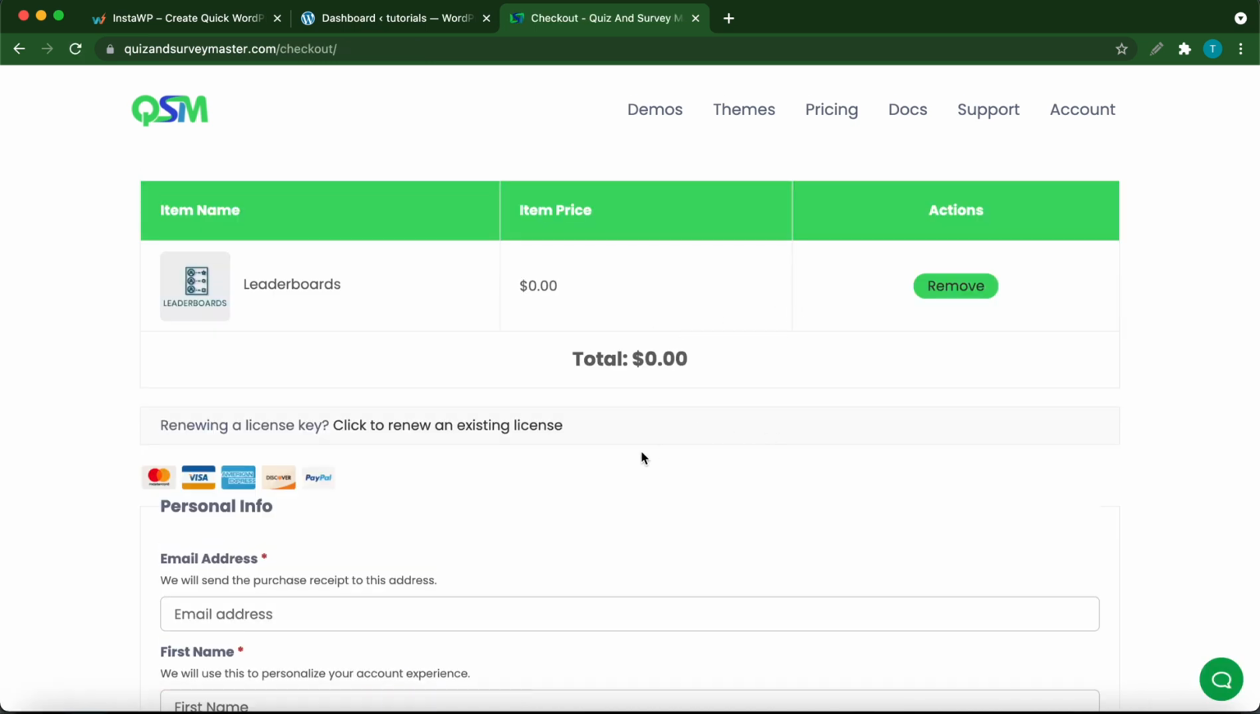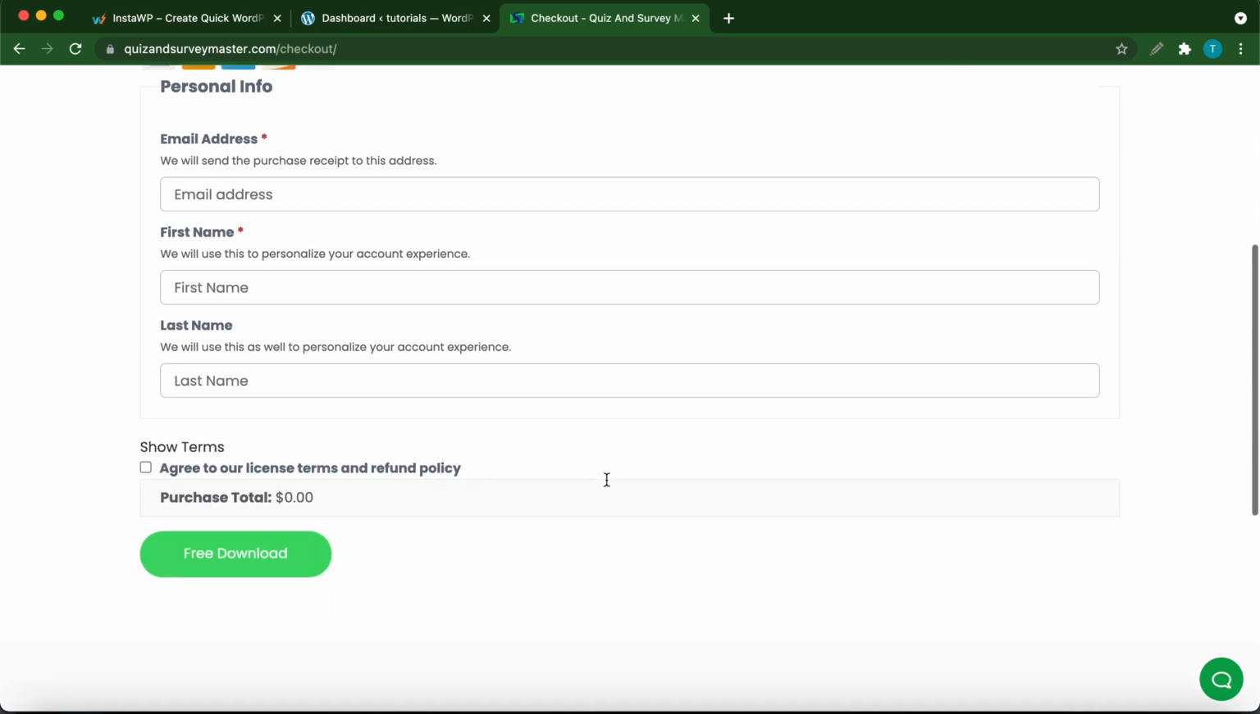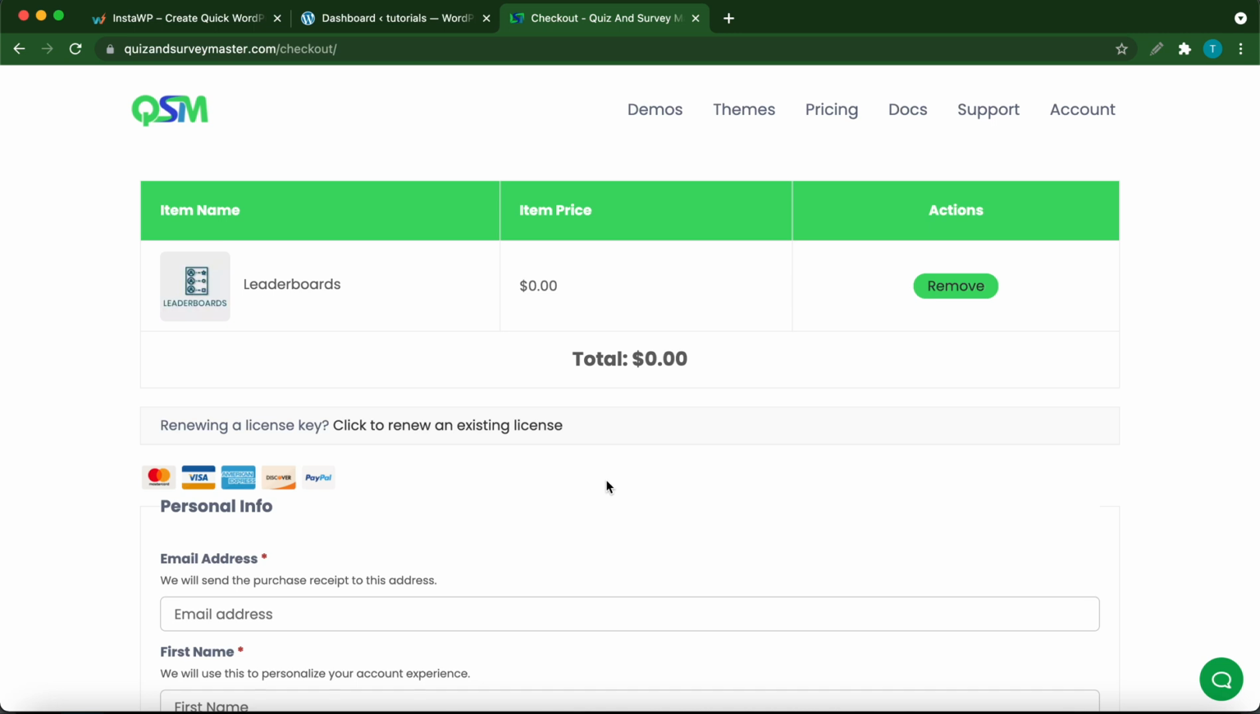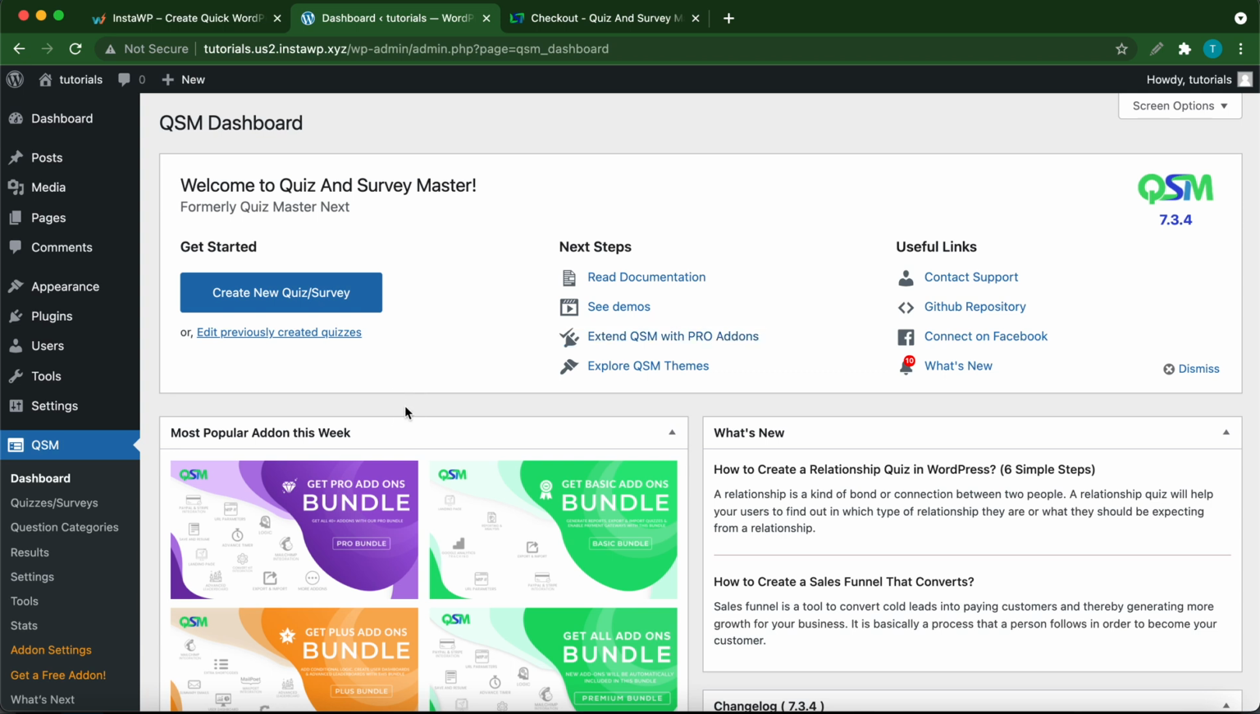Okay, so from this page, all you need to do is follow the checkout process by entering your payment information. Once you're done, you will receive your license key, as well as a link to download the add-on. Once you have downloaded your Leaderboards add-on, it's now time to set it up.